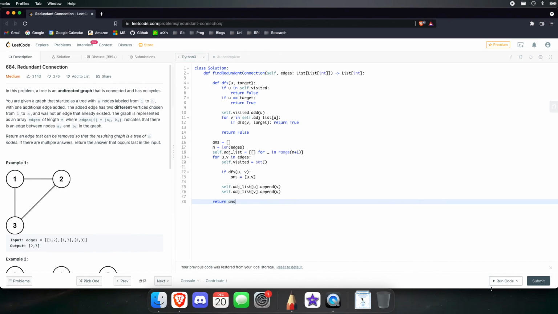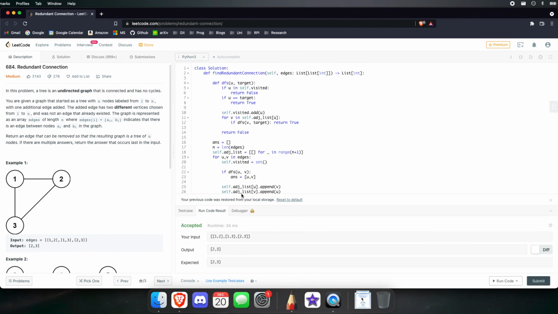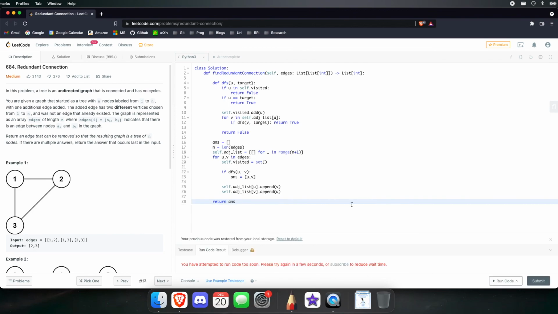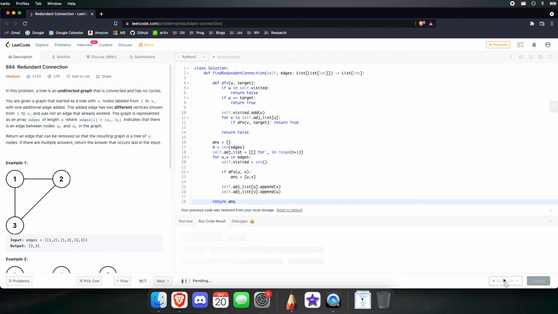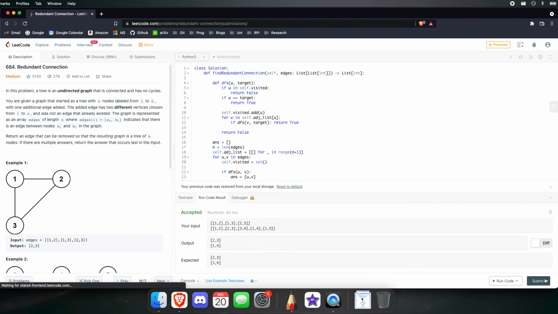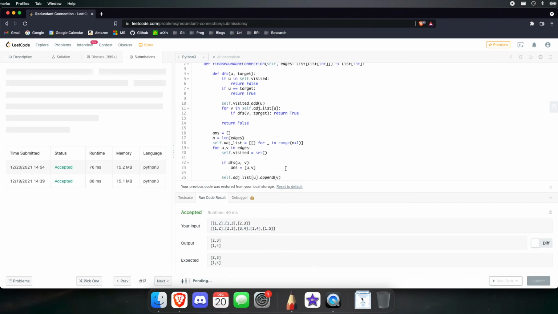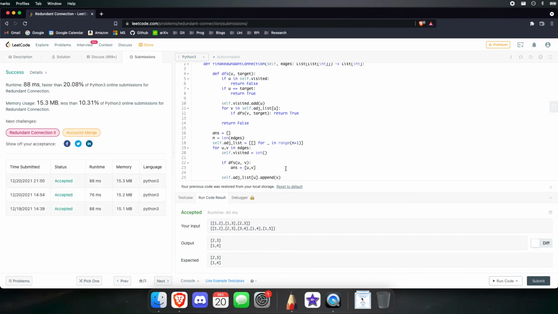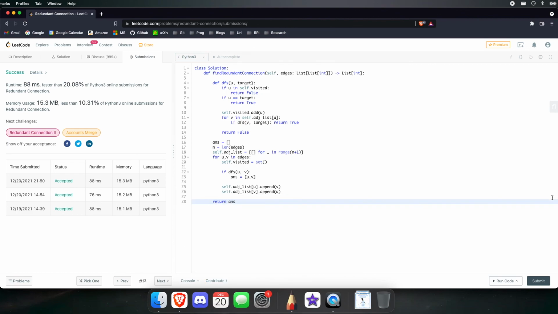So now let's run the code. Let's see if I made any mistakes anywhere. Okay, I didn't. Let's run some more test cases. And now let's submit. And it works perfect.